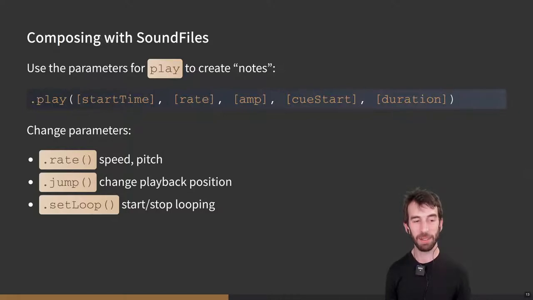Looking at the different parameters, the .rate parameter can change the speed and pitch of a sound file, just like making a tape play slower through the tape machine. You can change to a different location in the sound file using .jump, and you can set it to start and stop looping with .setLoop. So all of these parameters are things we can adjust using our interactive skills with P5.